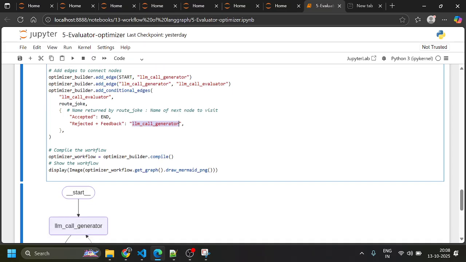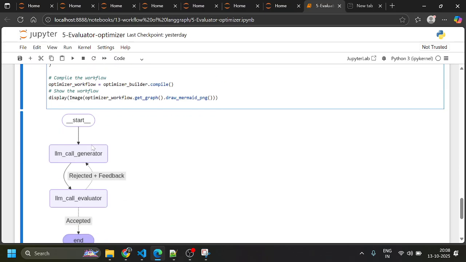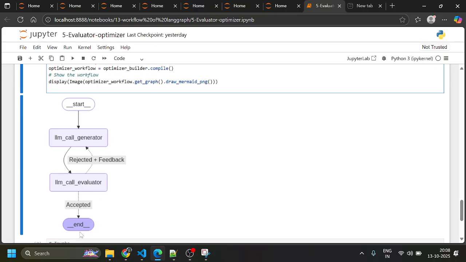Now compile the workflow: optimizer workflow equals optimizer builder dot compile, and display the image. Here we can display the image by using Mermaid PNG. So here this is the start, then the LLM call generator. If it is accepted by the evaluator, then accepted and end. If it is rejected, then it will go back to the LLM call generator.